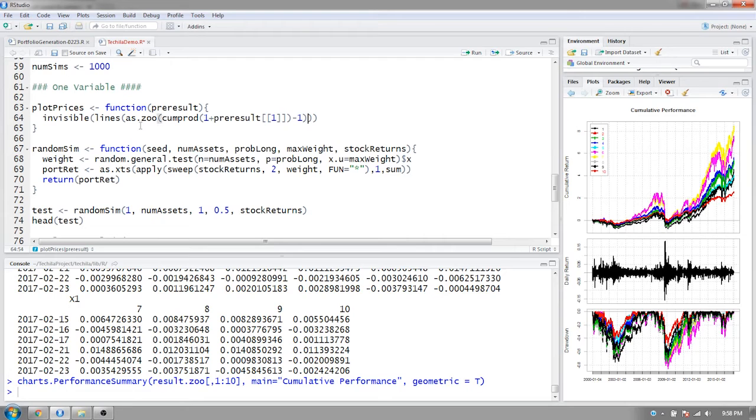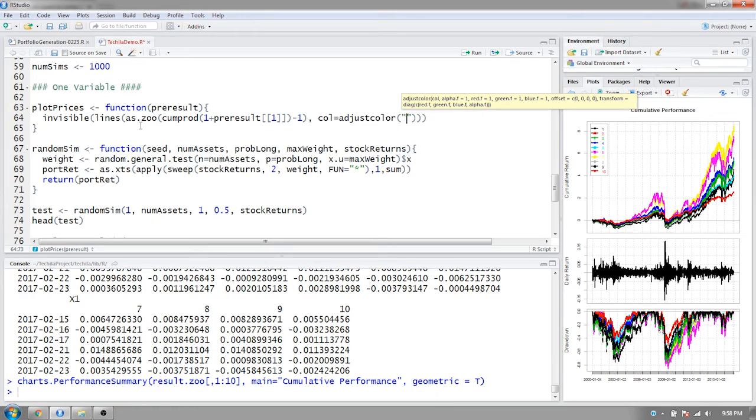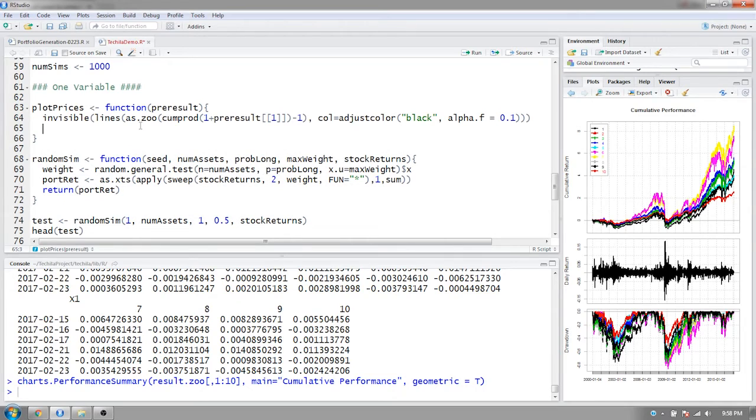And now let's make it semi-transparent, right? We could just make it black, but then you won't be able to see the paths on top of each other necessarily. So let's do adjust color, and let's make it black, but let's make the alpha, in a sense how see-through it is, 10%. An alpha of 1 would be completely solid. An alpha of 0 would be completely transparent. And then we'll just return the pre-result.